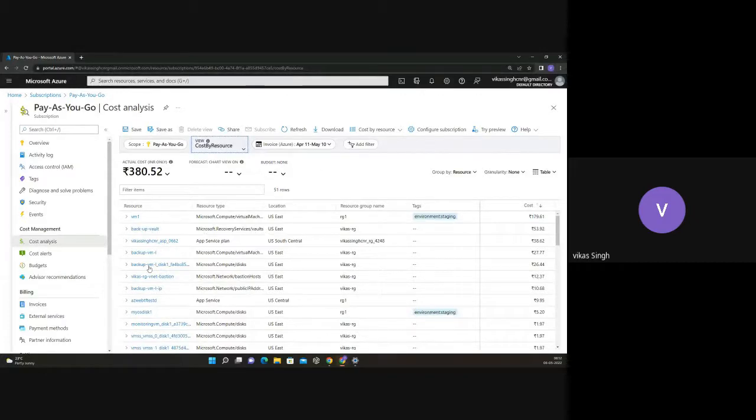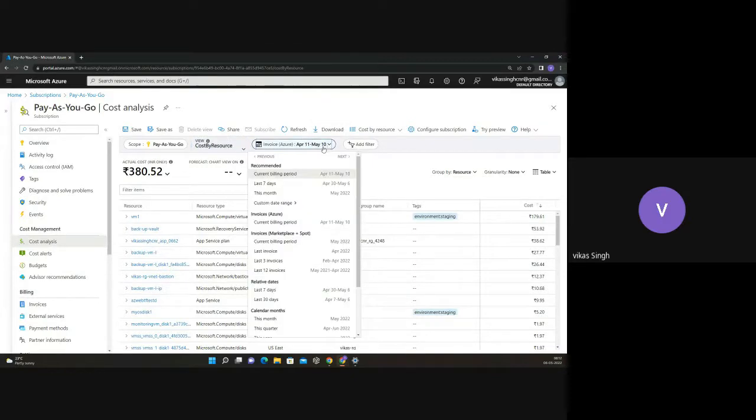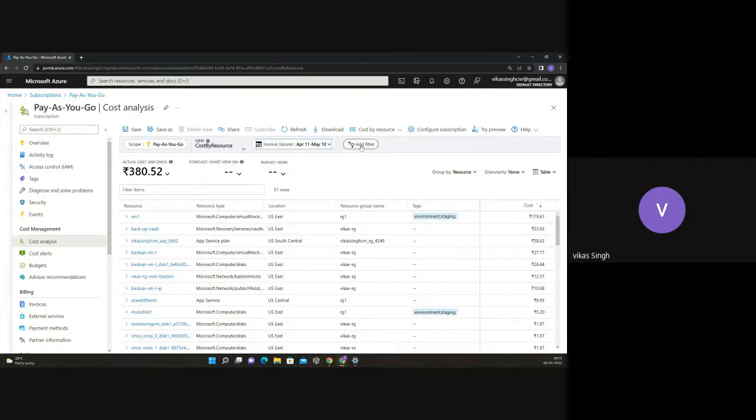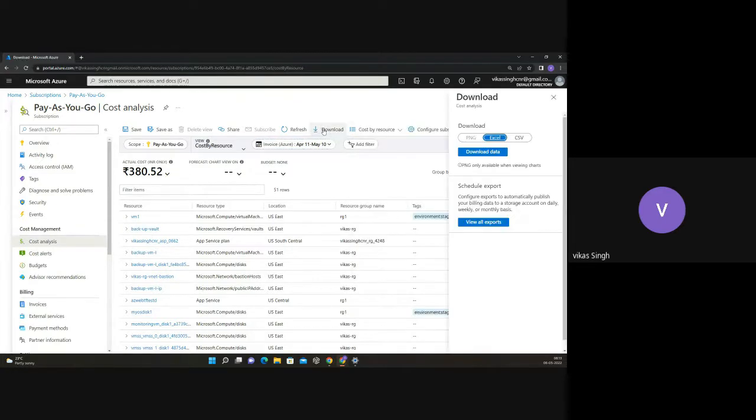So you can download this complete sheet, cost by resource. You can select the timeline here: current billing period, last month, or this month. Okay, you have different options: this quarter, 6 months, or 12 months. You can select them and download them. Okay, so if you download, you will get an Excel. How do you want to download? As Excel or CSV? You can download this.